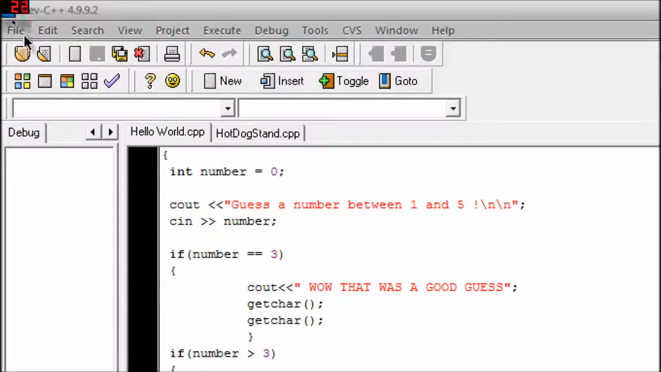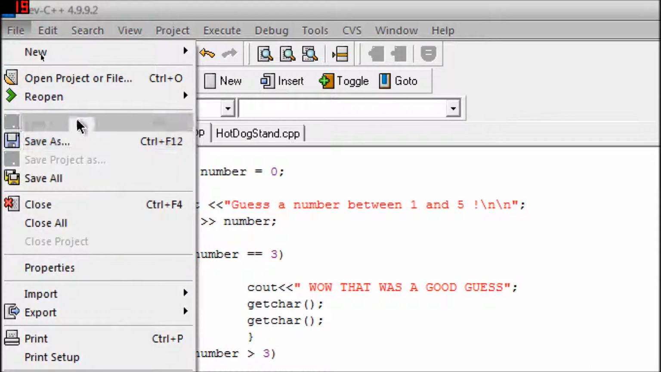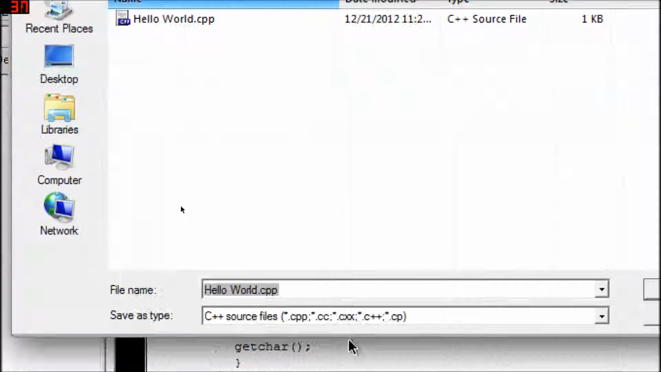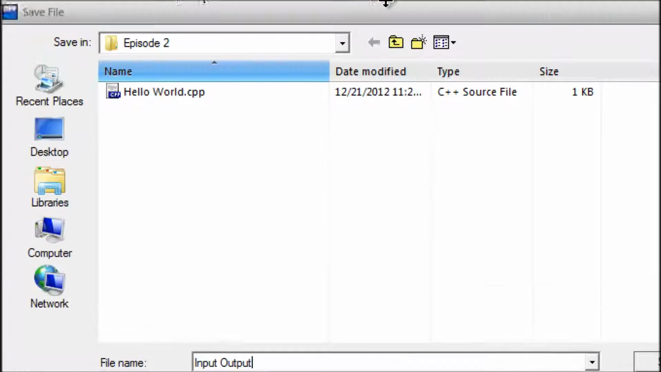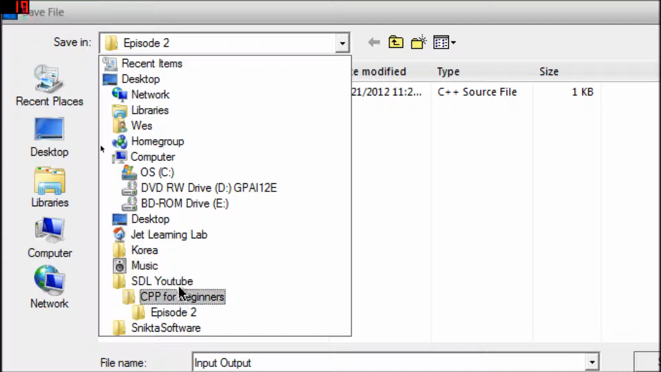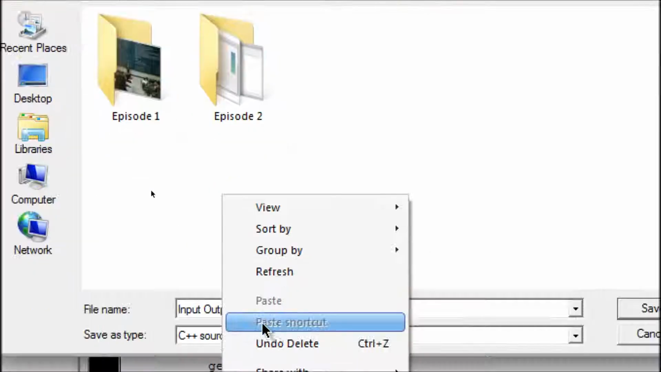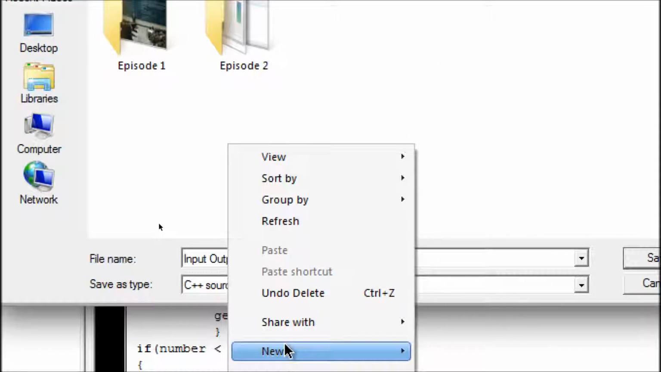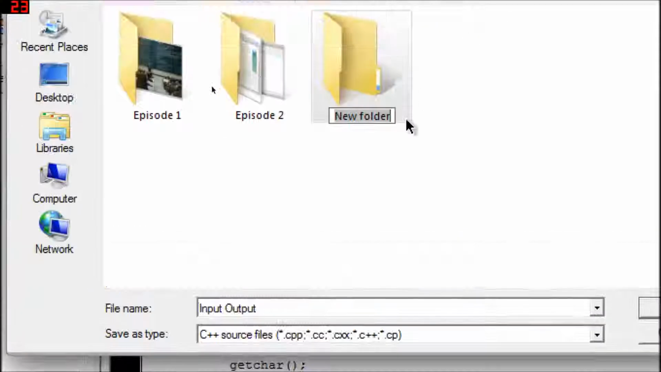So what you want to do is save this and make sure you're saving all your files in C++ .cpp. So that's hello world, and I'm going to name this input output. Let me save this in episode. I don't think I have episode 3 yet. But yeah, this is episode 3 input output. Long episode. Might have to make it 2 episodes.